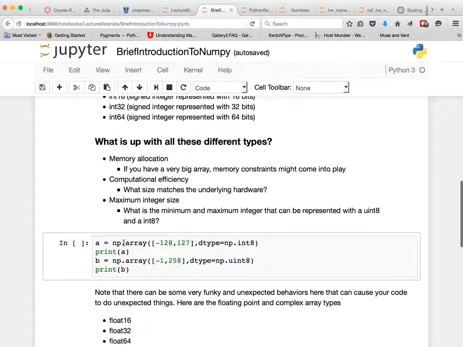So here's how we would create an array. NumPy comes with an array function, which takes some sequence or collection. In this case, this is a list of two numbers, negative 128 and 127. And I can optionally specify what data type I want to use. In this case, I'm going to say make these signed 8-bit integers.